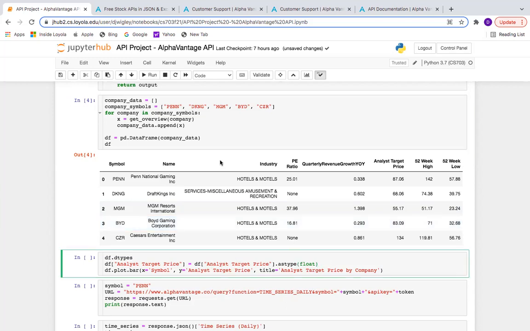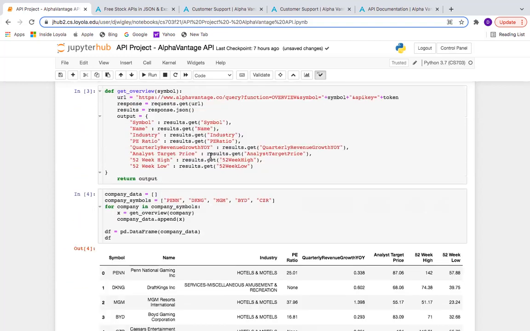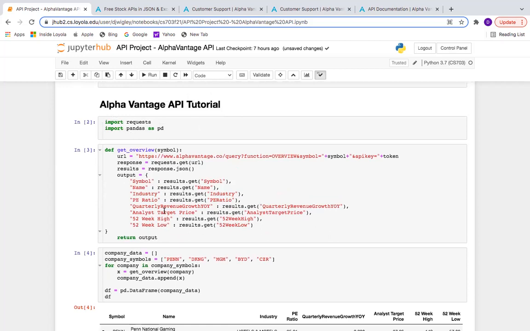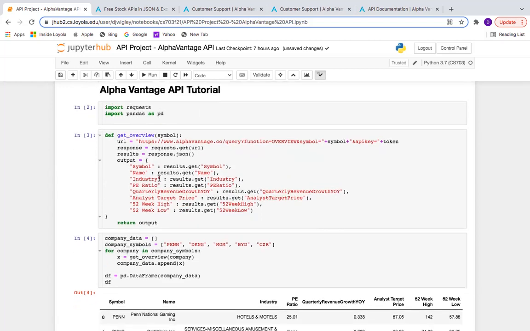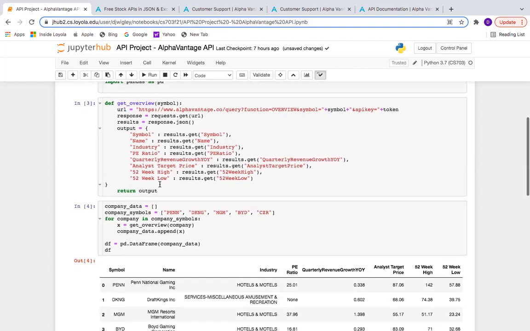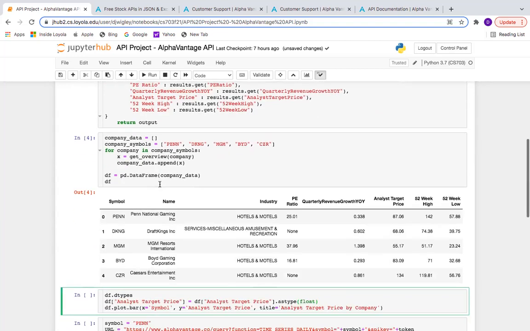So basically, I read the output originally, and then used this function to get the information from more than one company. So this made it a lot easier to do that.